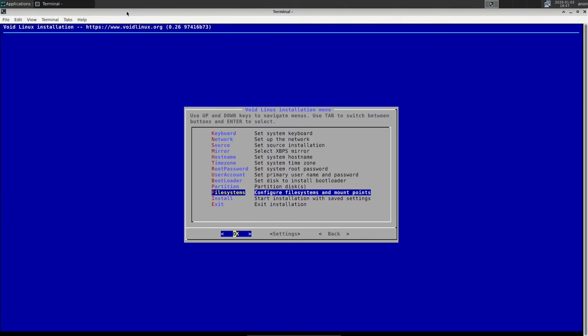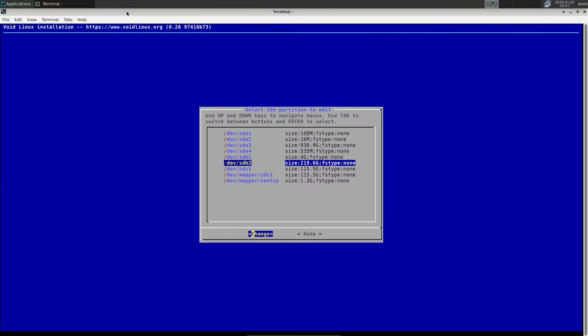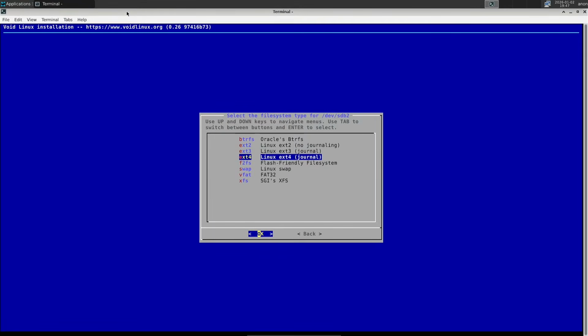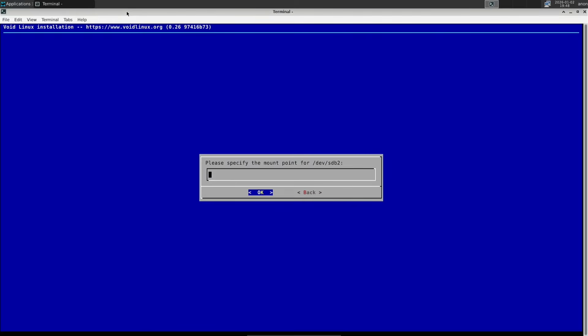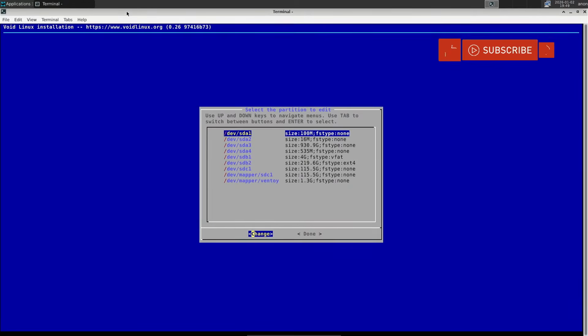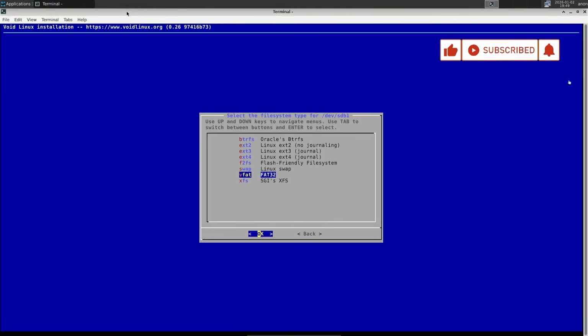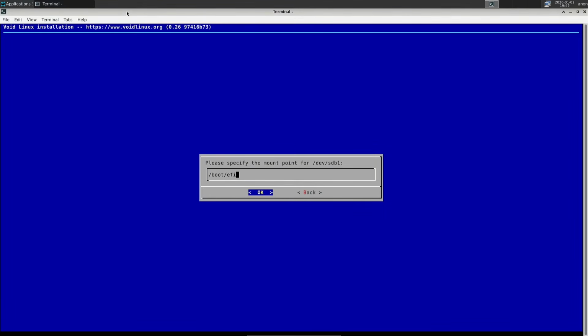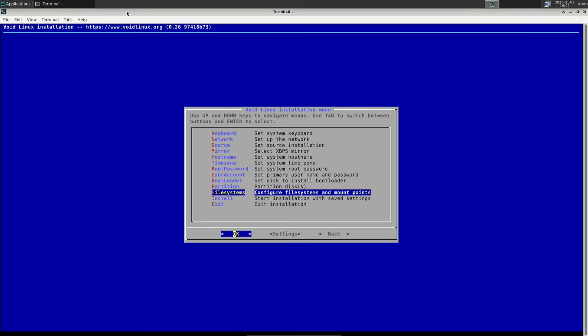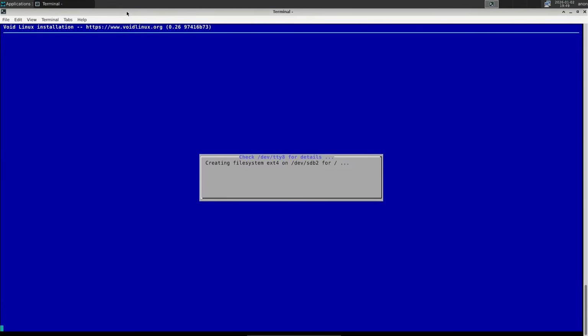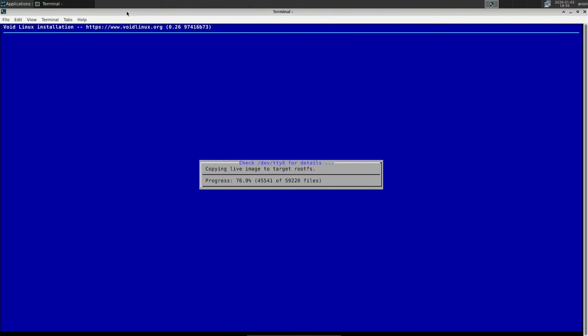space. In file system, we configure the mount points. We select the Linux partition, choose ext4, enter / and create it. In the same way, for the boot mount, we select the EFI partition, choose vfat, enter /boot/efi, and create it. Now we select install, confirm the new file systems, and patiently wait for the system installation to finish.